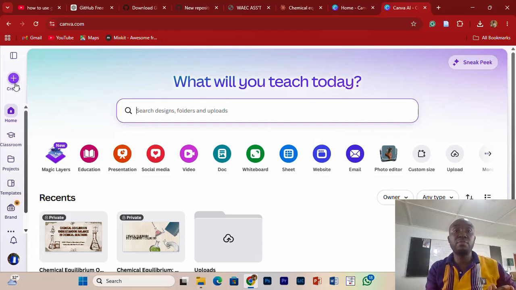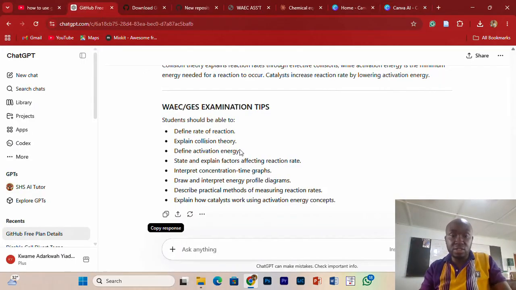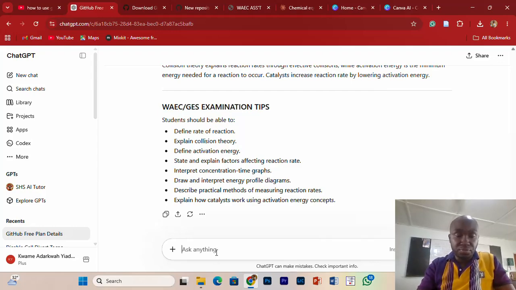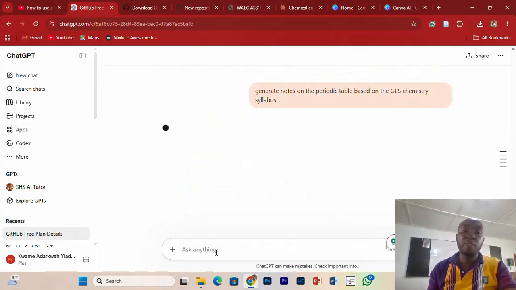So maybe let me take a topic in chemistry. Let's say periodicity or the periodic table. So, generate notes on the periodic table based on the GS chemistry syllabus. So I do this and then I'll wait for the note.